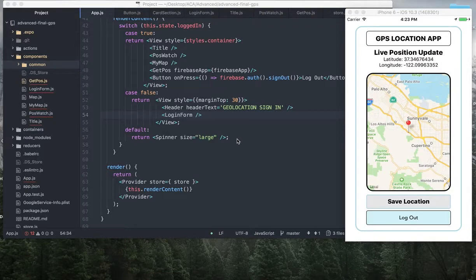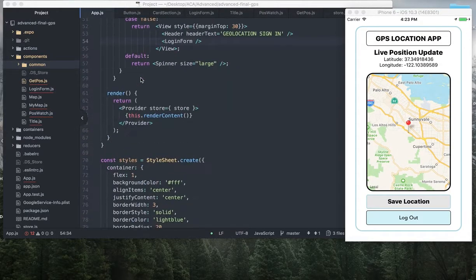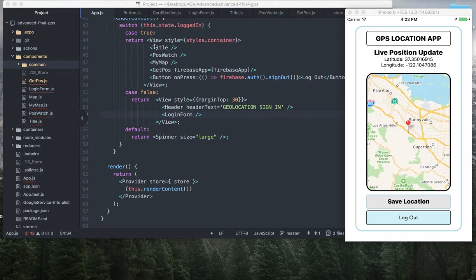Hey Evo, I just wanted to make a quick screencast to demonstrate my geolocation app that I built in React Native. This is an iOS app, and you can see here in my app.js file, I've built separate components like title, position watch, my map, and get position. And in the get position component, that's where I've linked it to the Firebase backend.